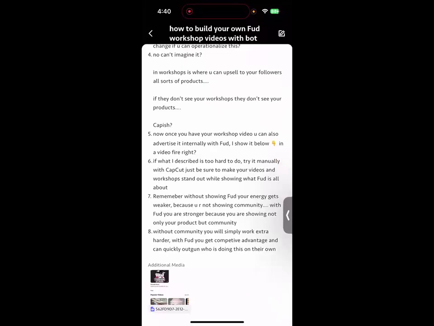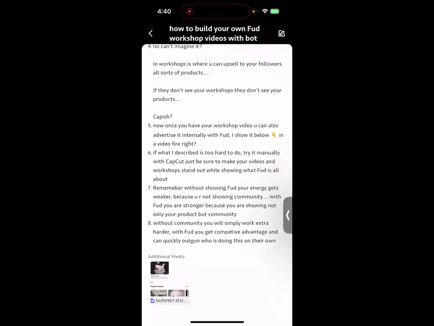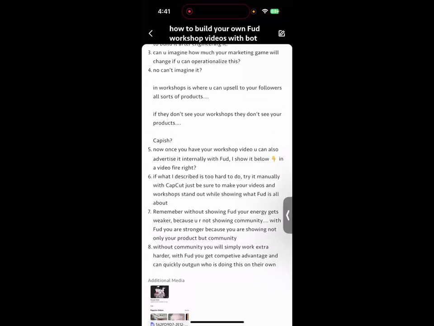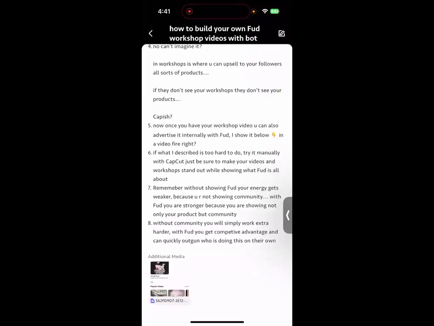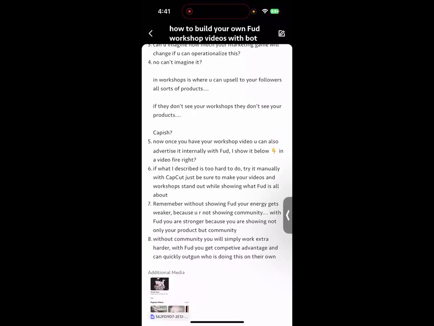Once you have that workshop video, guys, you can advertise it internally within FUD. And I literally showed you right here below in the video. Take a look at this video. But if what I described is too hard to do automatically, at least try to do it manually, guys, with CapCut. Just be sure to make your video and workshop stand out while showing what FUD is all about. Remember, without showing FUD, your energy gets weaker because you're not showing community. With FUD, you're stronger because you are showing not only your product but also the community.